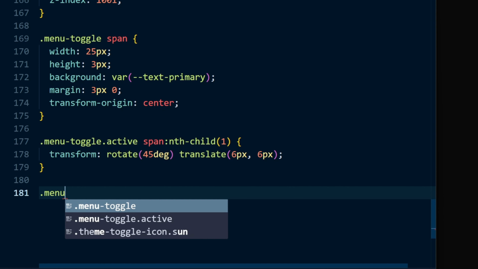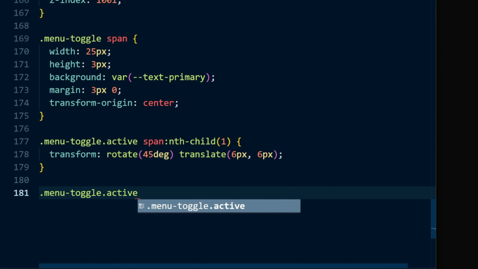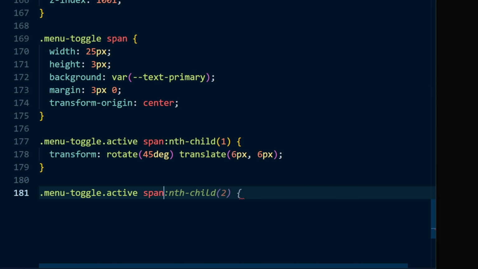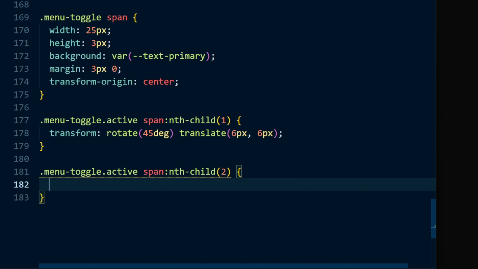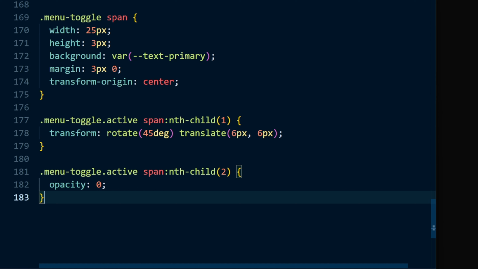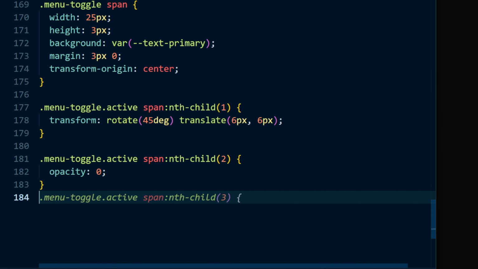Next, we move to the second span, which is the middle line. When the menu is open, we don't want this middle line to be visible, otherwise it would interrupt our clean X shape. So we simply set its opacity to 0, which makes it completely invisible but still takes up space. This helps maintain structure and makes transitions smooth.